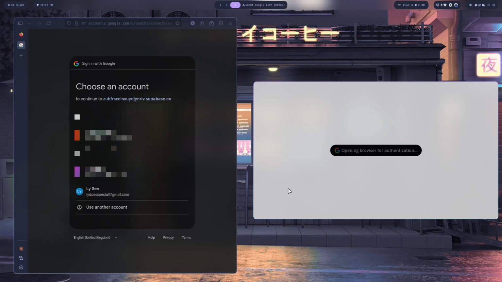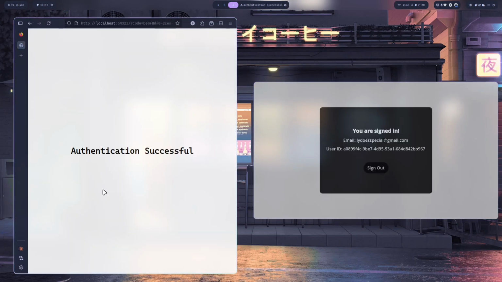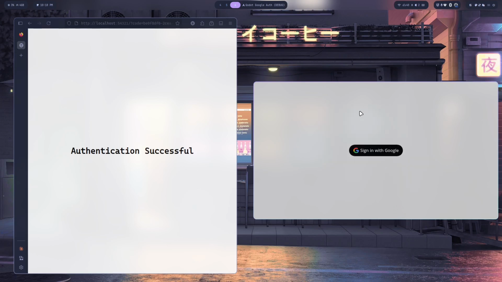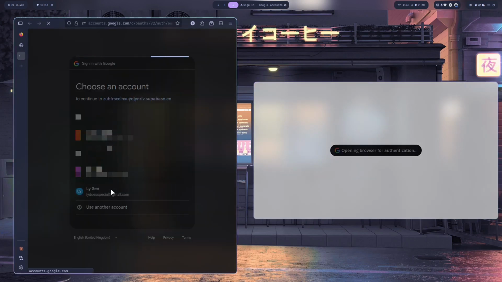When the user clicks the Sign in with Google button, their browser will open the Google sign-in page. After signing in, they'll see an Authentication successful screen, all handled directly by our Godot app. Once signed in, the app will instantly fetch and display the user's information.